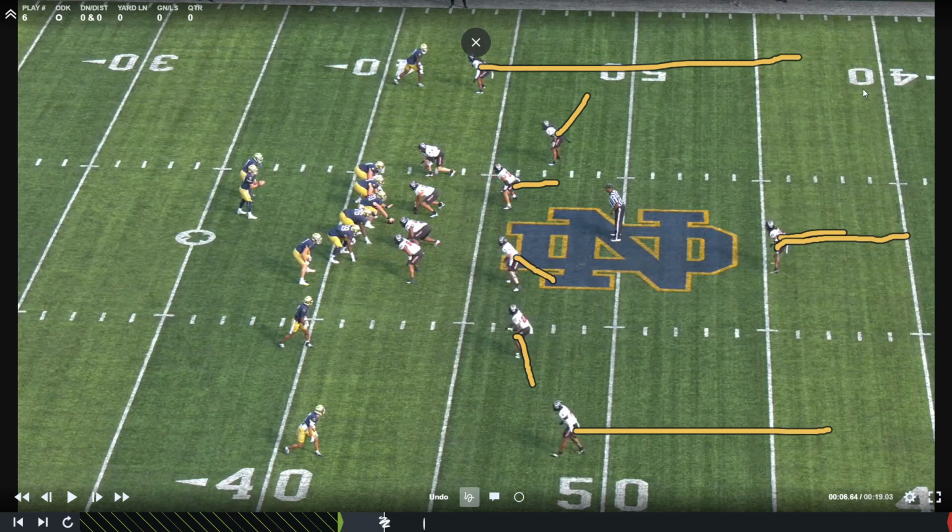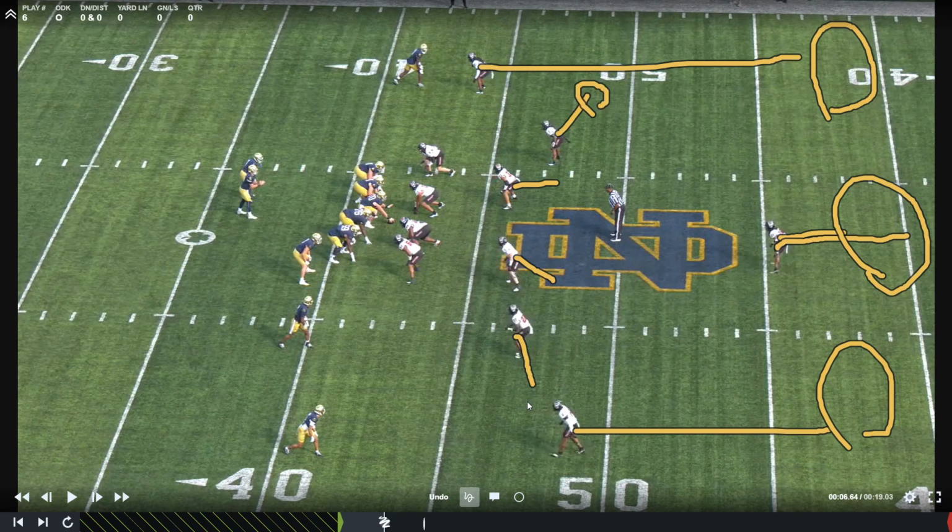You've got three zones at the top. That's why it's called cover three. You've got your two corners playing a top third, and then this middle safety. Then you've got your flat player over here, and your flat player over here. And then you've got your hook curl player here, and your hook curl player here. Basically that is how the coverage looks. If you've ever played Madden, you've seen this on the play calling sheet.